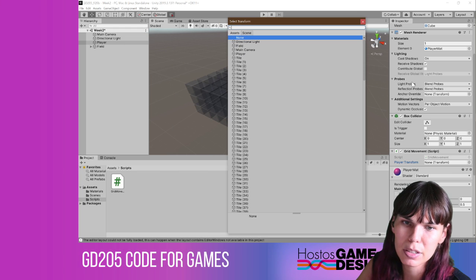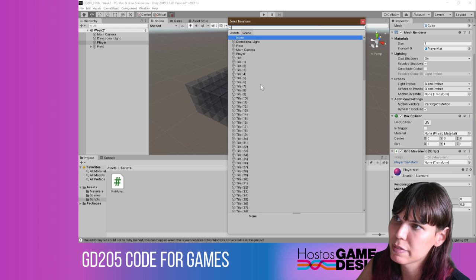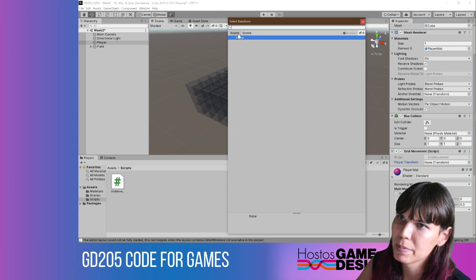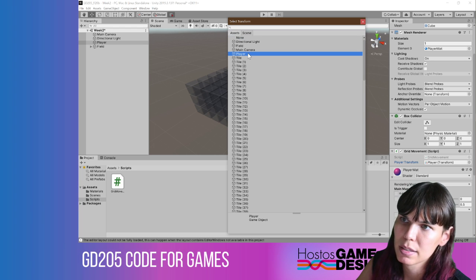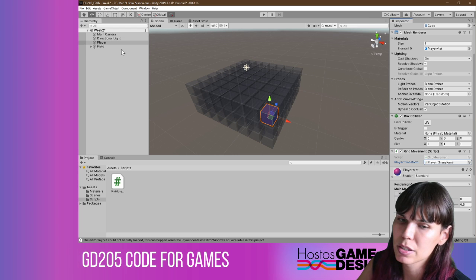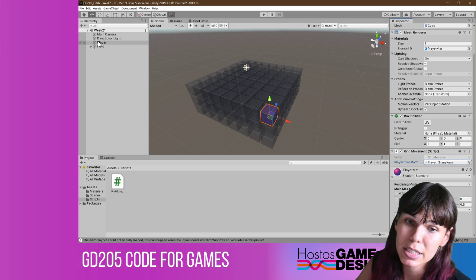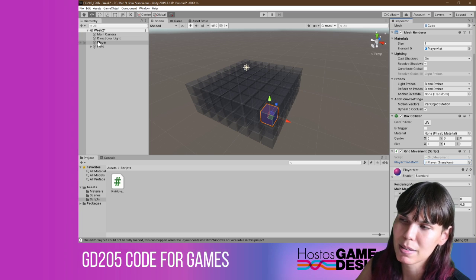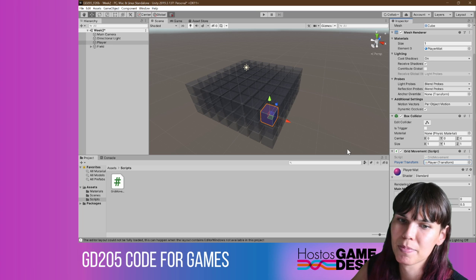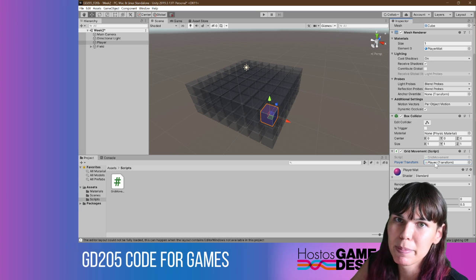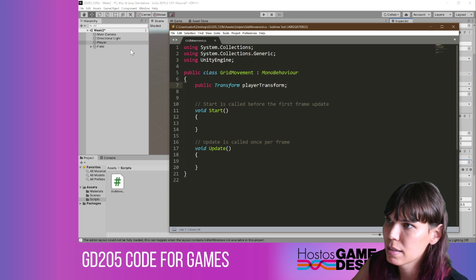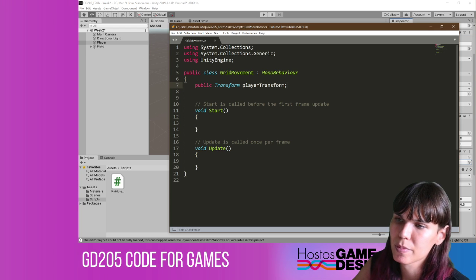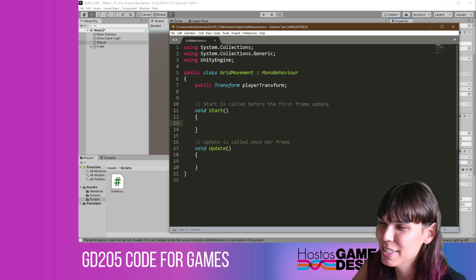If I click the circle with the dot, it will bring up a list of all of the game objects. You can look in your assets or your scene. And so if I select player, I will assign it to this game object, the transform of the game object called player. So now when I manipulate the thing called player transform, it will actually manipulate my player's transform. Does that make sense? That was a lot of words.